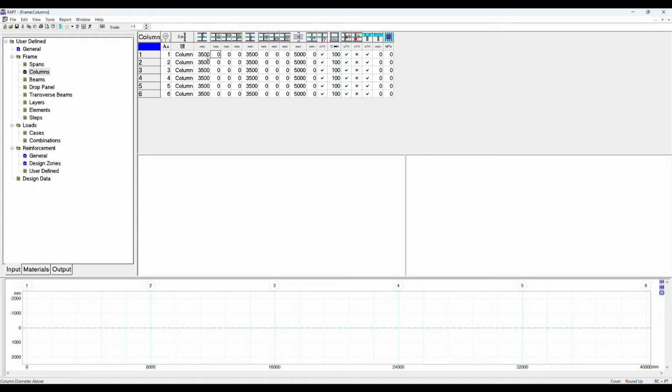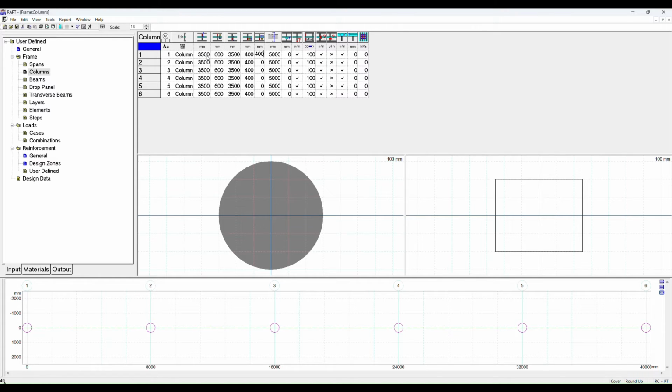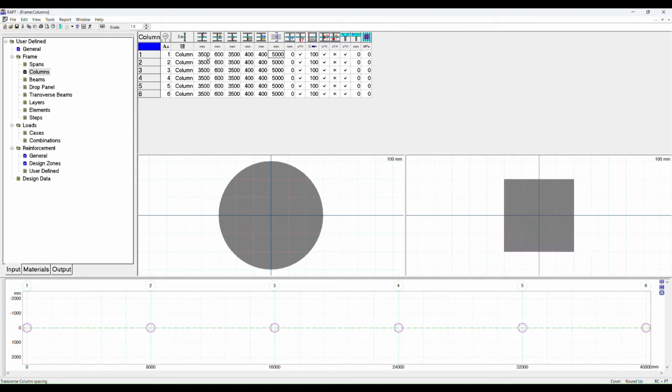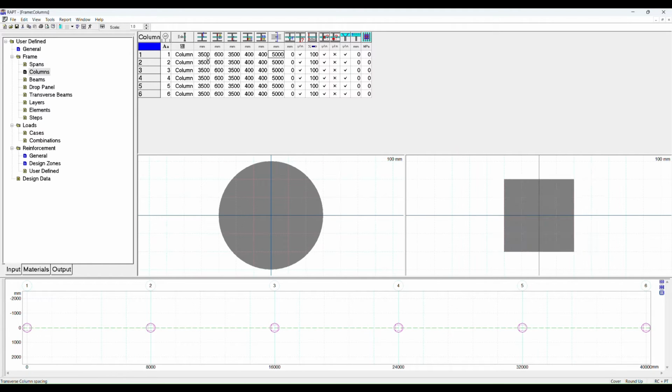If we want a circular column, you put in a dimension here. Let's call it 600. And then the dimensions for the rectangular column are no longer available. Here, let's put in square columns, 400 by 400. And then the circular column dimension disappears. Now, if you want to change that, you just delete these and then you can add in your circular column if you want.